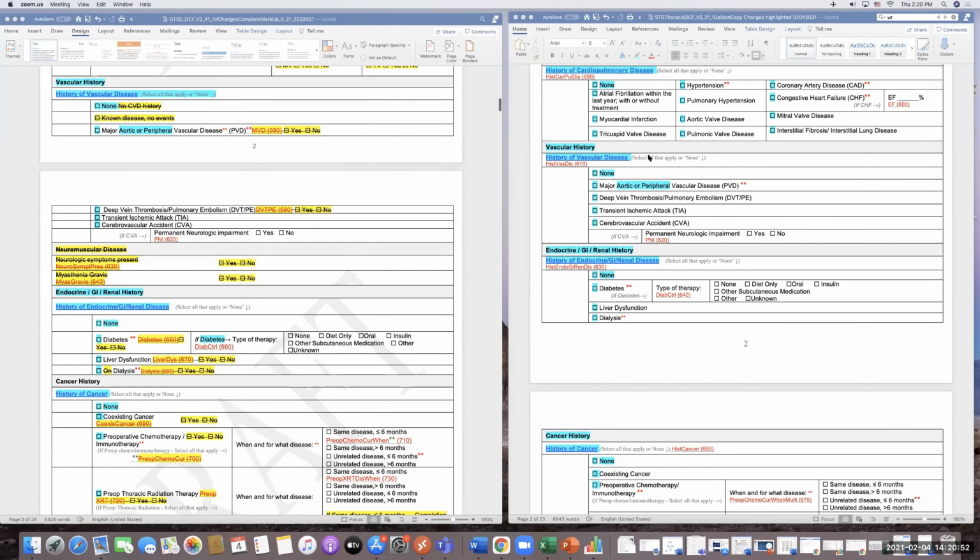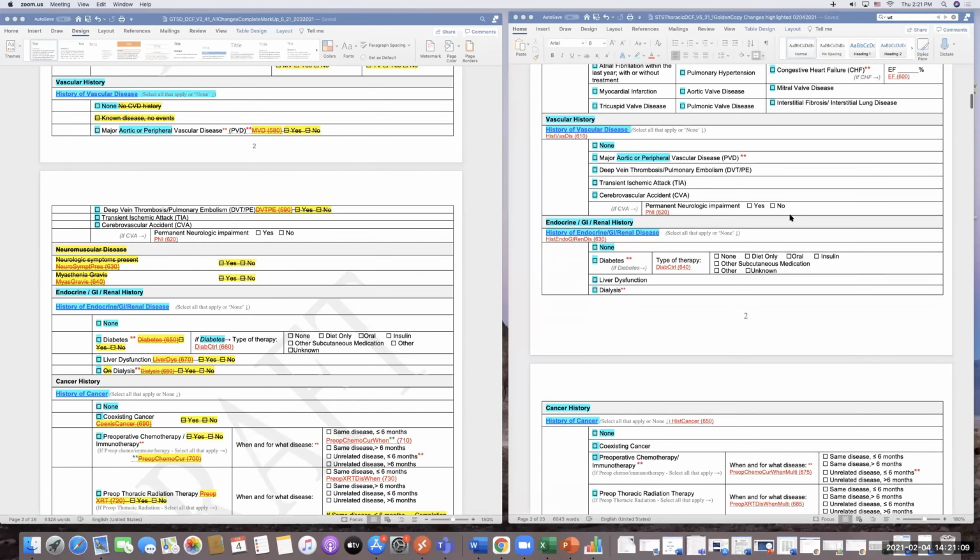Okay, vascular history. Just cleaned it up a little bit. This used to just be major vascular disease. We added in aortic or peripheral related to vascular disease, so you would collect both of those here. And then again, the option of none. If the patient has a CVA, was there permanent neurologic impairment.